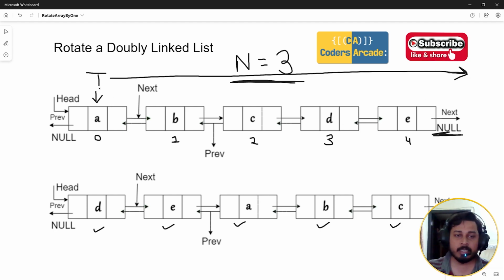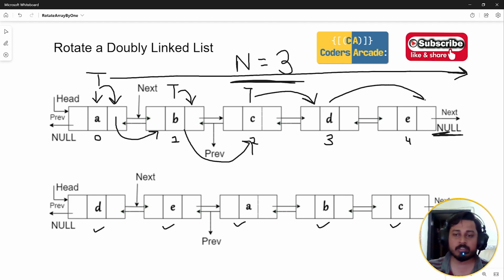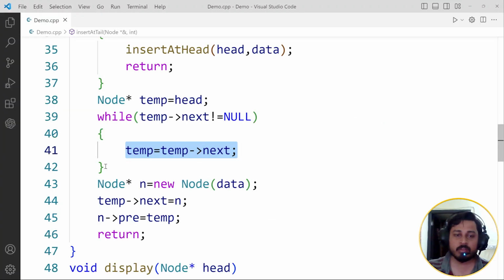So I'm asking temp, you access your own next, which will make you traverse to the next node. Then again temp will come here. Temp will again access its own next, which will make it travel to the next node, and so on. This while loop will keep on running till it reaches the last node and next becomes null. So this way this loop will run and temp will reach the last node.